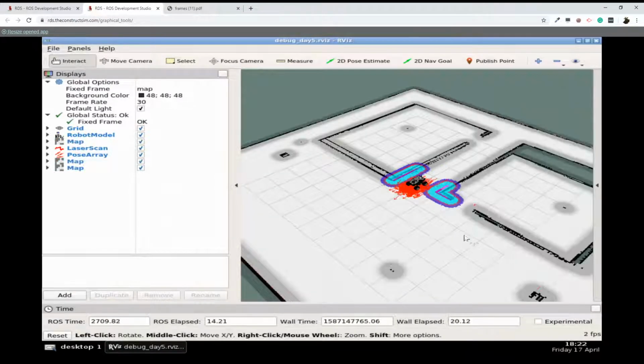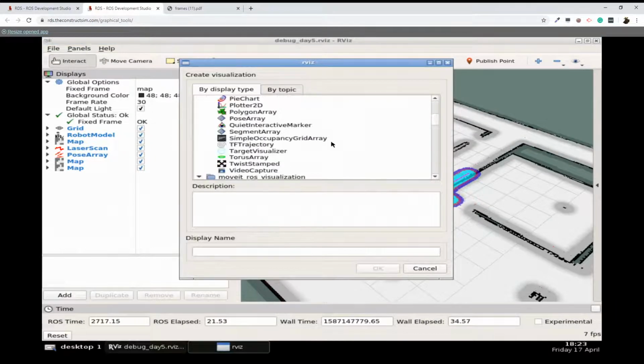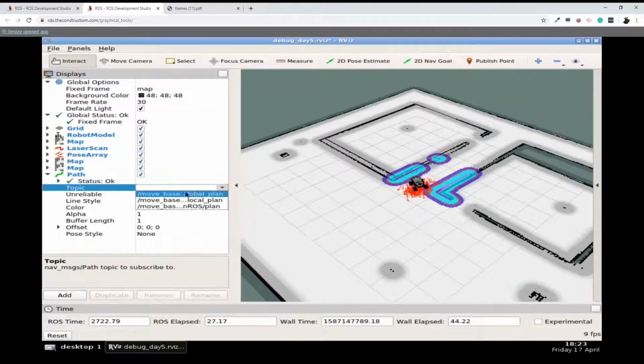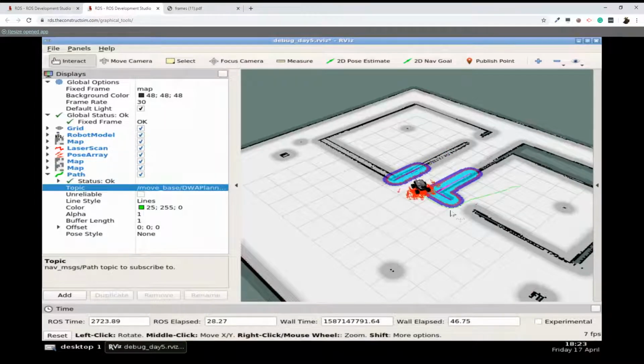Here I have my configuration, and now I'm going to send a goal again inside the room here. And now I can see the robot starts moving towards the goal. Let me add, by the way, a path here as well to see the path. I can see here the robot is following this green path in order to reach the center of the room, which I have set the goal here.